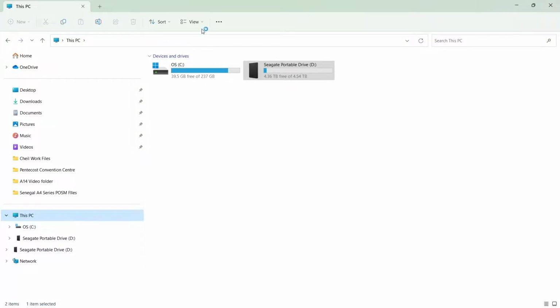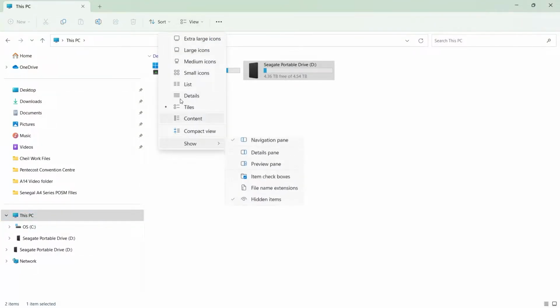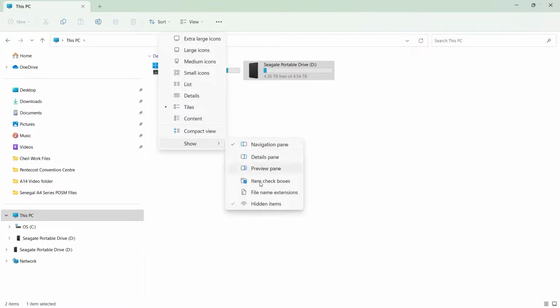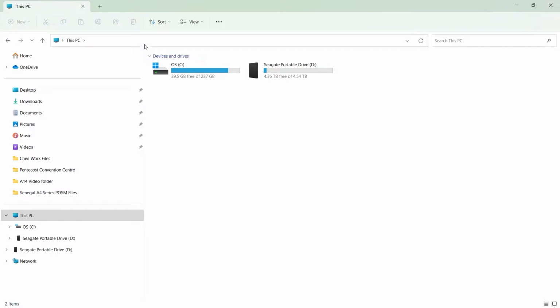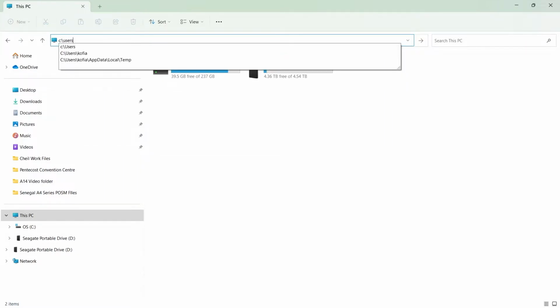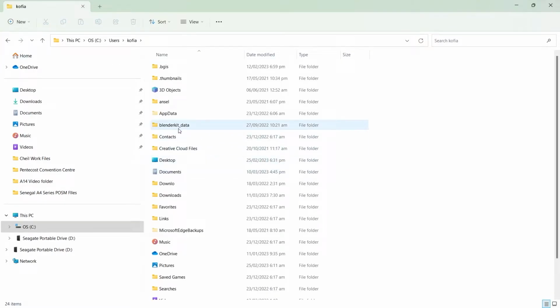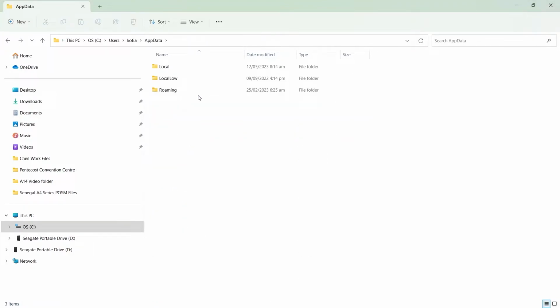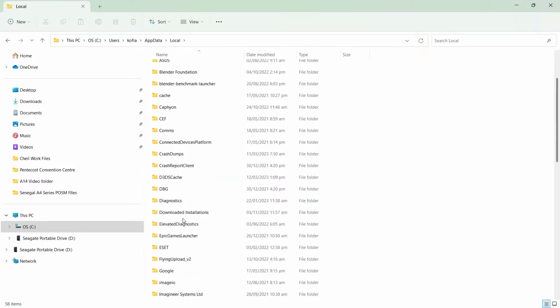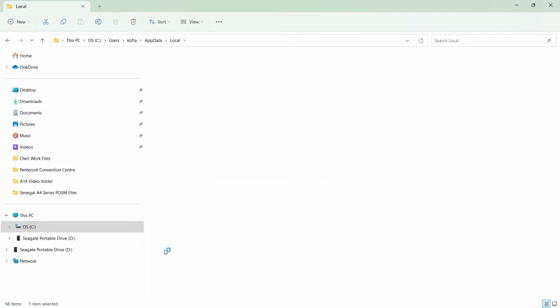So what we want to do is we would head over to our view and we'll make sure hidden items is turned on. So now that we've got that, what I'll do is I'll head over to my users. What will happen is that since we have the hidden items turned on, you will find the app data showing. So under app data, we'll head over to locals and we'll come over to packages.